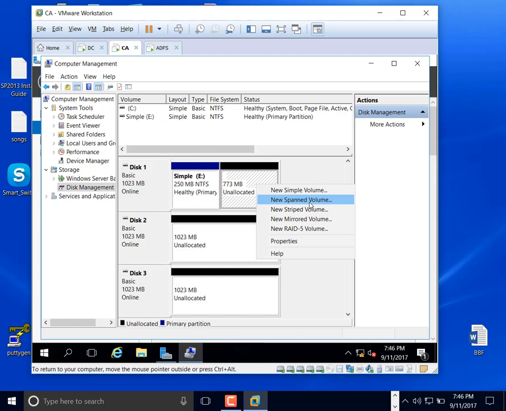And of course, everybody understands mirroring, right? You're just having one disk mirror the other one. That's really what we're doing here.